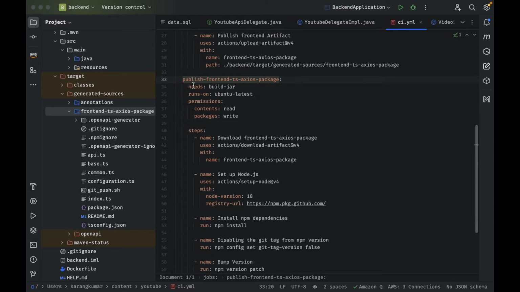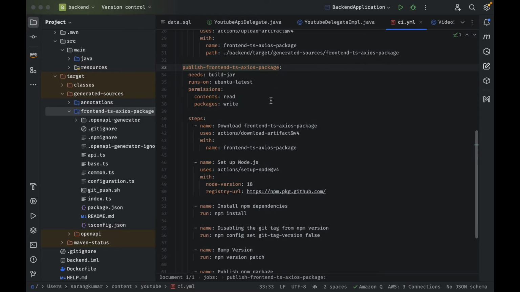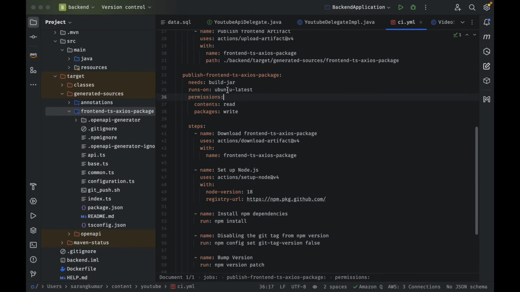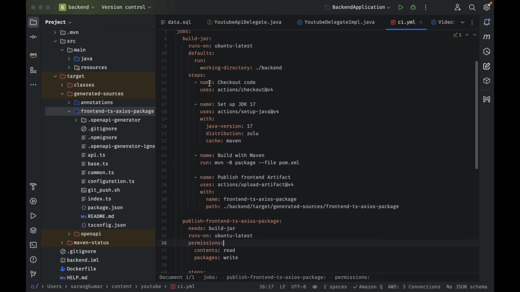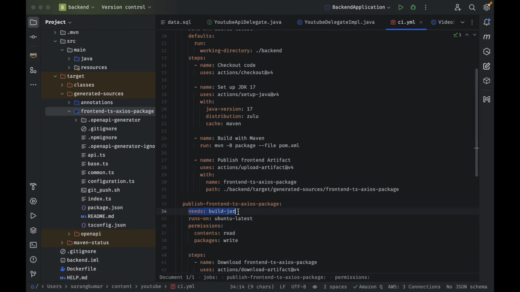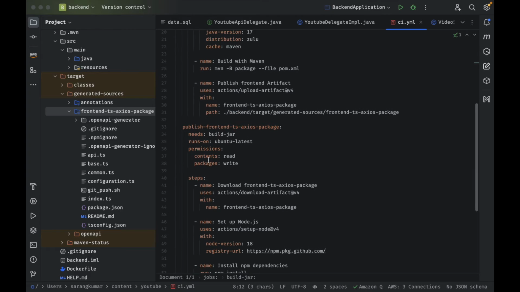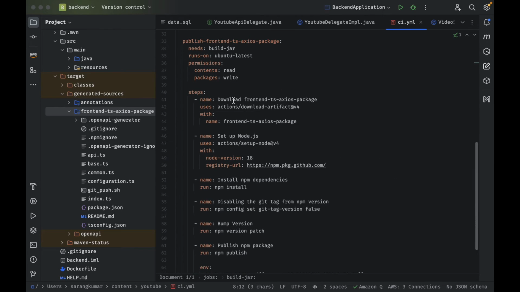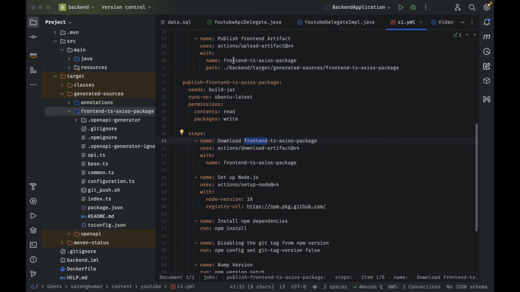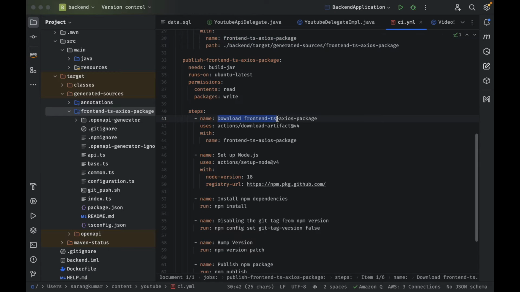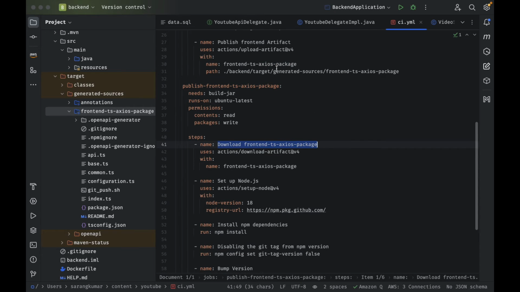The next job is to publish the front-end TS Axios package. To do that, I will first add the first job as a dependency. As you can see, it says that it needs the build jar to be completed first, and then continues this particular job. The first step is to download that particular artifact. Now we have published the artifact with the name front-end TS Axios package. The first step is to download that. And this artifact consists of these files.